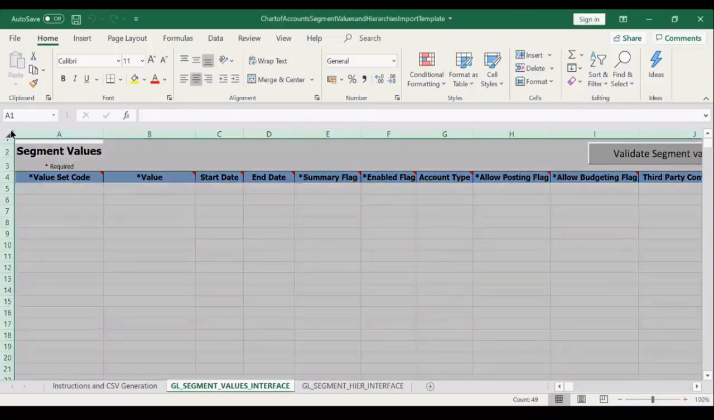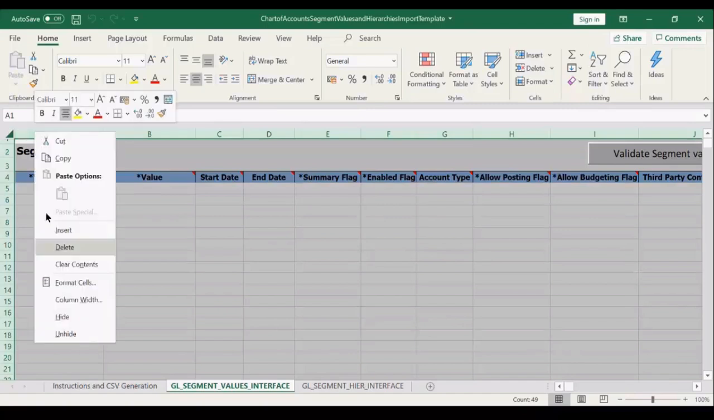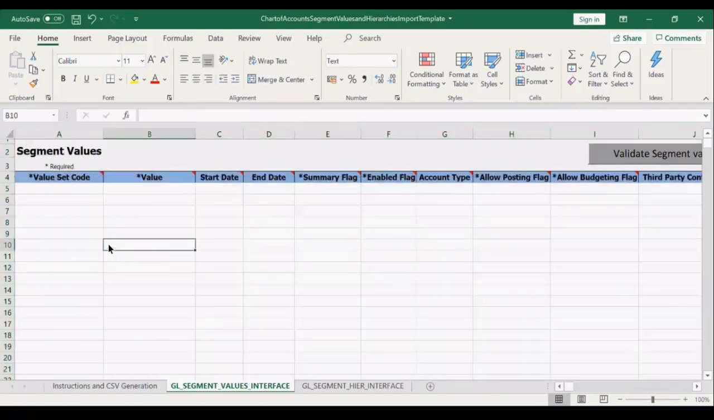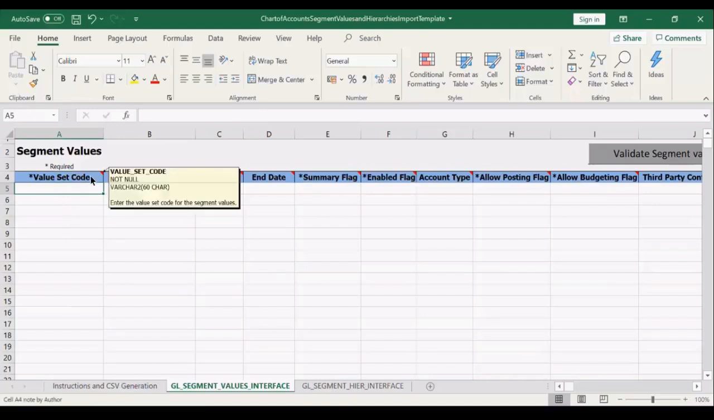First time when you open this sheet, you can select the full sheet, right click and say unhide, because certain columns might be hidden in the default template when you download it. Each cell will give you information on how to prepare the value. And you can upload all the value set values in one sheet. You need not prepare four or five different templates. If you have five segments, you can prepare all the values in one sheet.